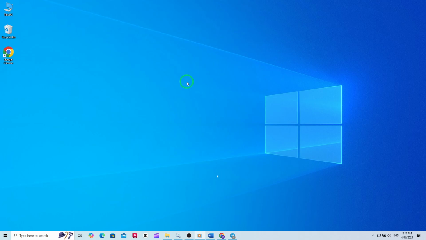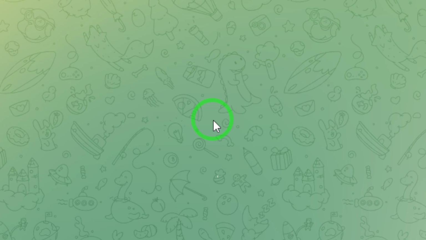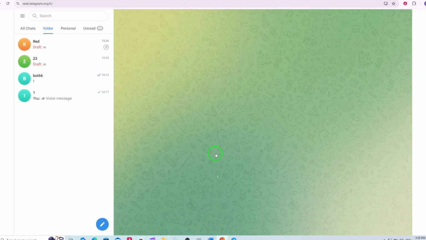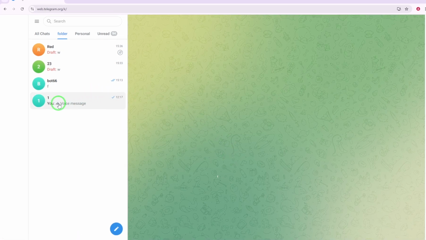Let's dive right in. First, open your preferred browser and navigate to Telegram Web. Log in using your credentials or scan the QR code with your mobile app. Once you're in, locate the group chat from the left-hand menu. Click to open it. Now here's where the magic happens.